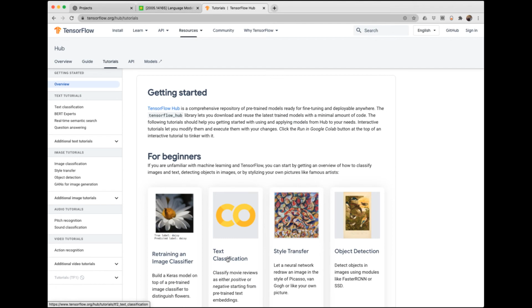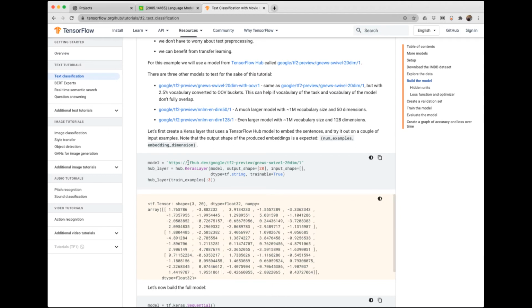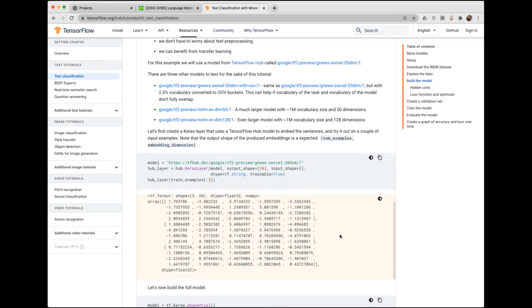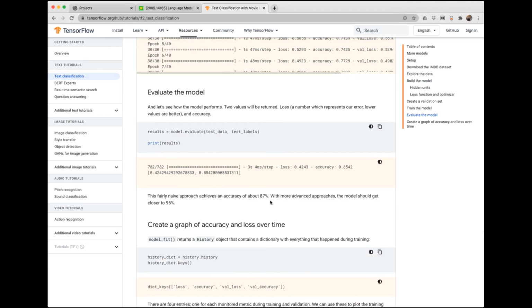Let's look in the tutorials. Let's look at text classification. They're using the movie reviews. And when you build the model, you can actually download it, add it to your model, train and evaluate as we've done before. So this is a nice service in that you don't have to completely reinvent the wheel. You can take the wheel that someone else has already created and tweak it for your application.